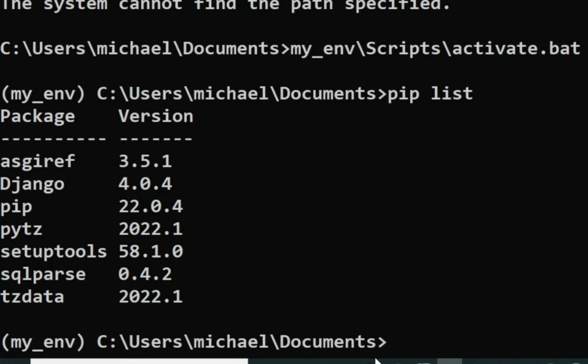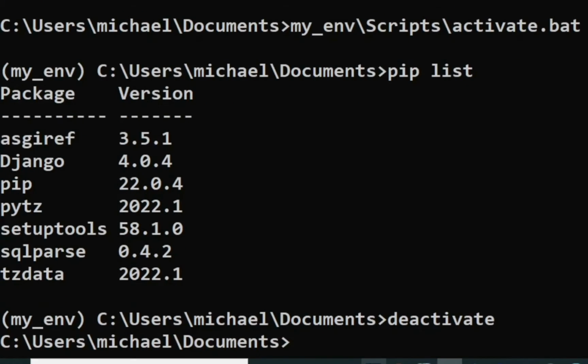So now let's deactivate our virtual environment. To do that, all we need to do is type deactivate, and that's it. If you notice right here, we're out already. We're no longer in the virtual environment. So let's activate it again.